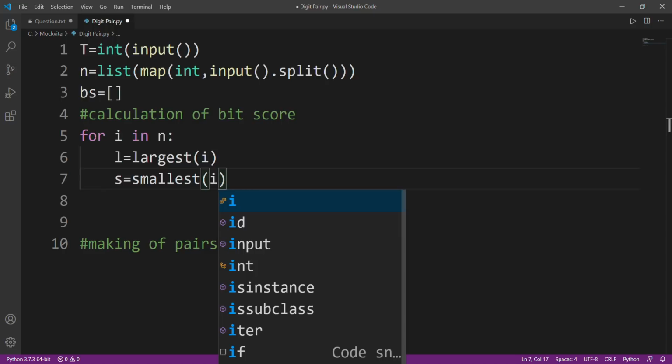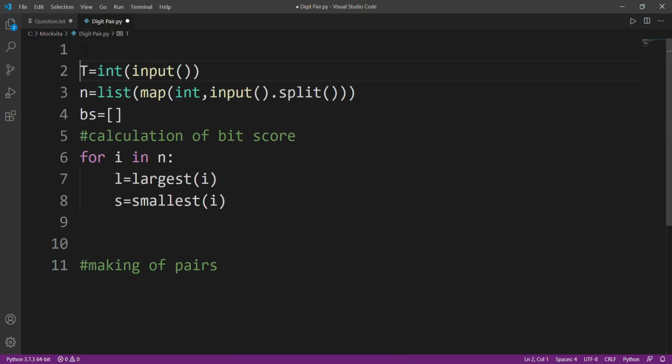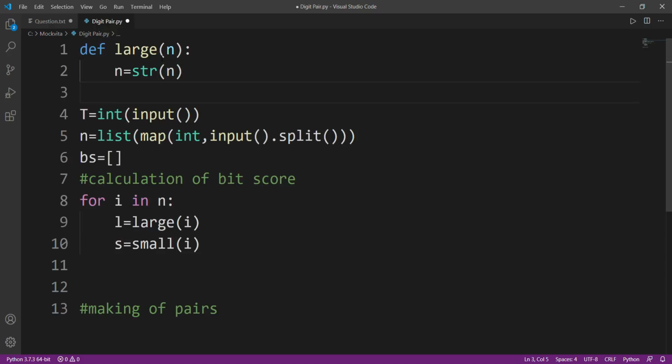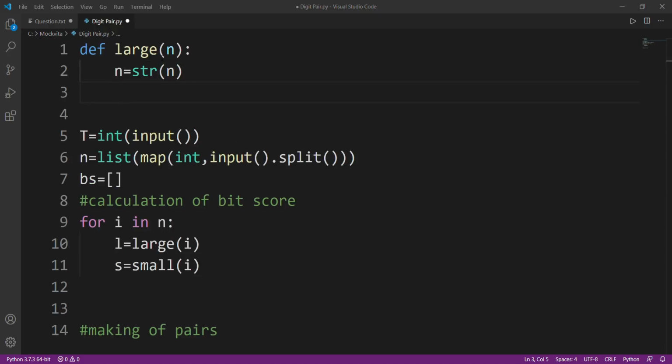How do we find the largest and the smallest number? Let's see that also. Suppose we are provided with a number n, and we have to find the largest digit of it. I'll just convert my number into a string, n equals str of n, because manipulation of strings is very easy. That's why I prefer to do such activities in strings.